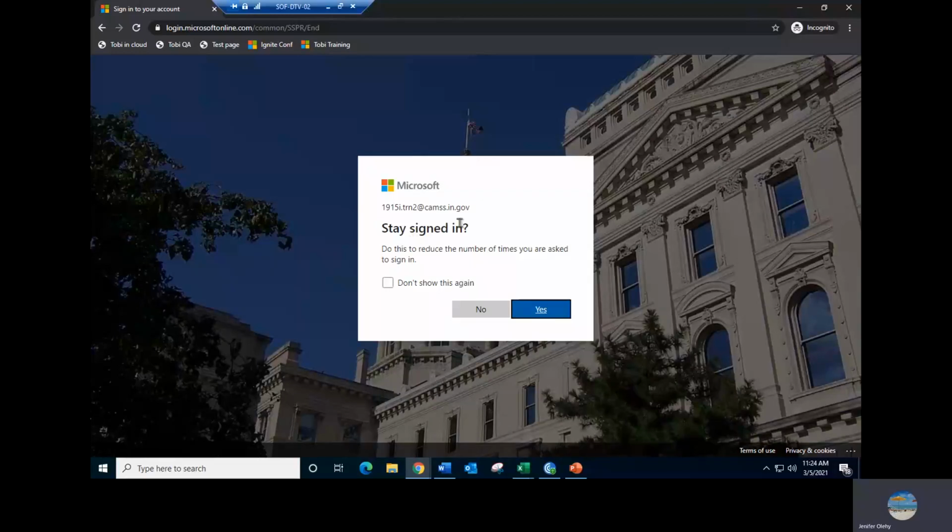So it's going to ask if you want to stay signed in. You should always choose yes here. That will prevent you from being logged out unnecessarily through your session in Tobi.